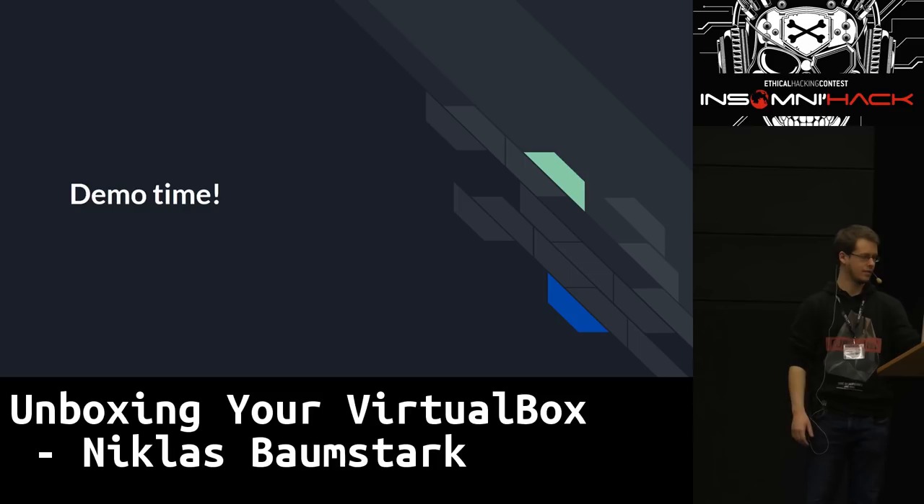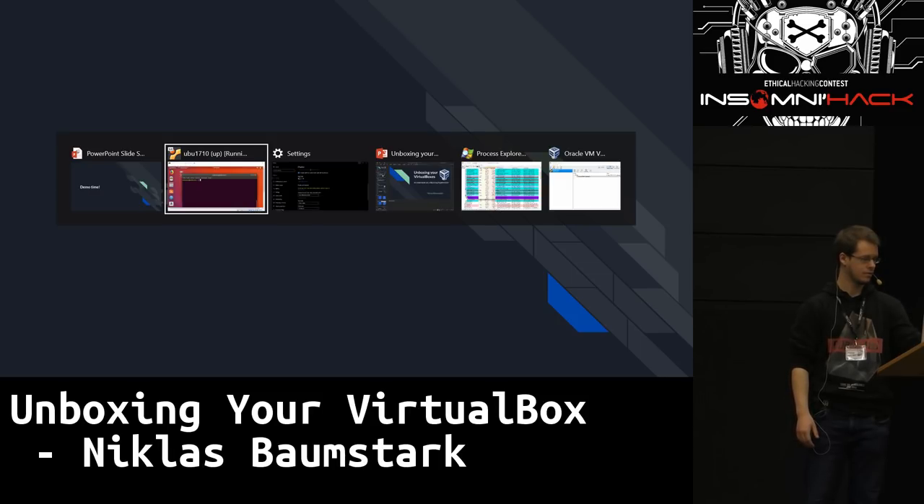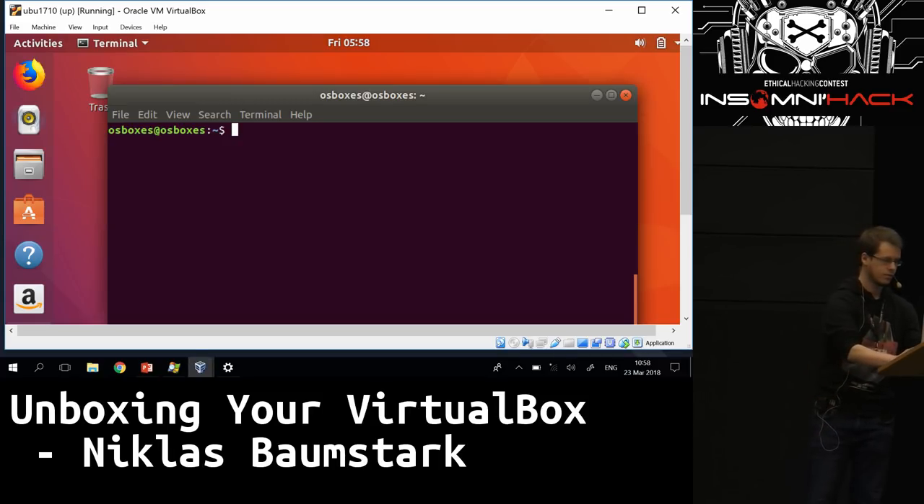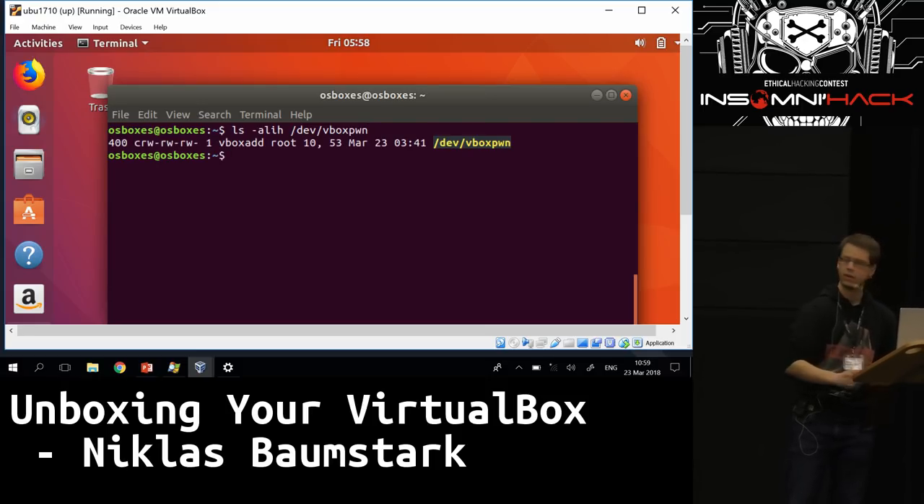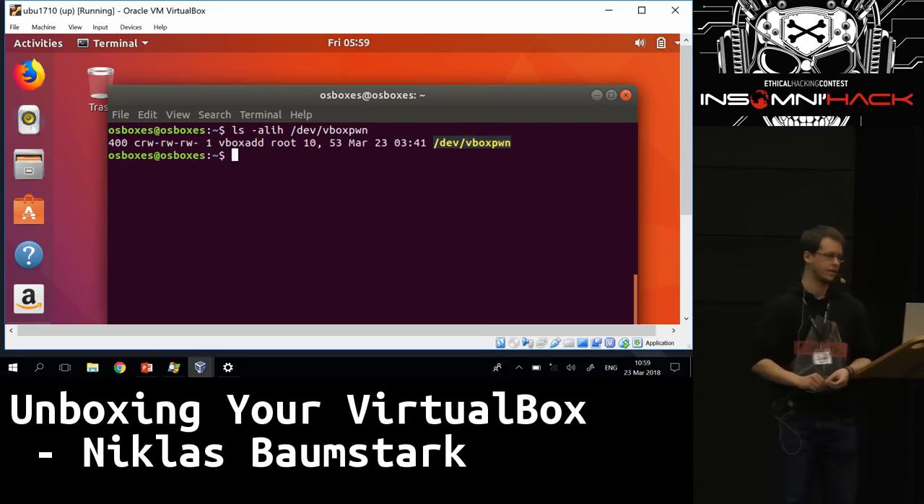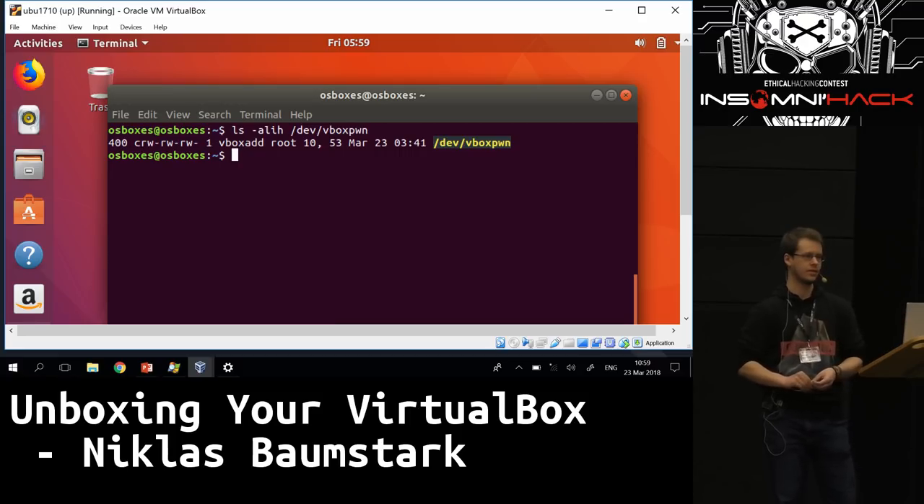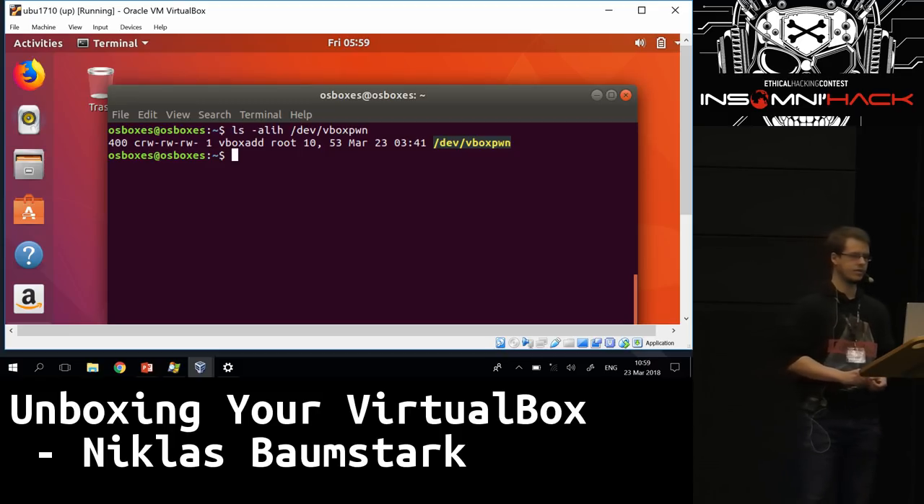I will just show you a live demo of this right now. First of all, I added a kernel driver to this guest that gives me some low-level control over the video RAM and the HGSMI calls. So this exploit requires having root in the first place inside the guest.